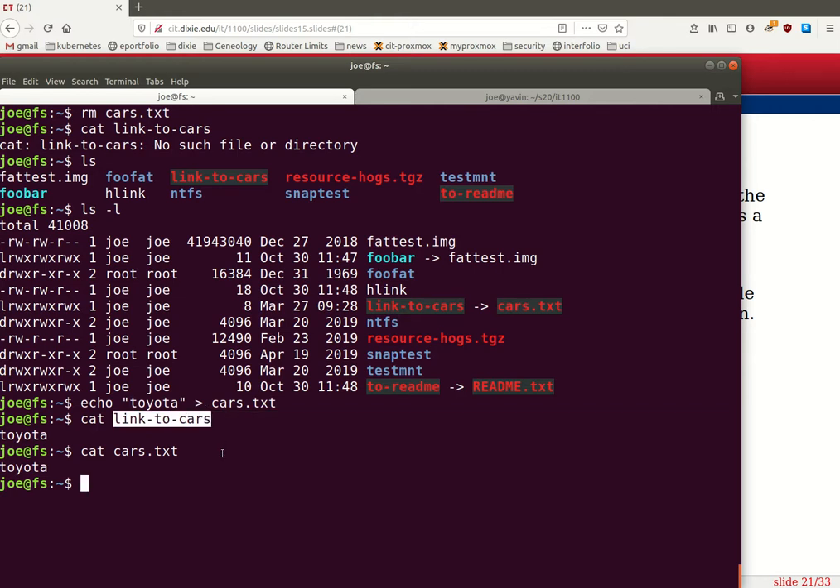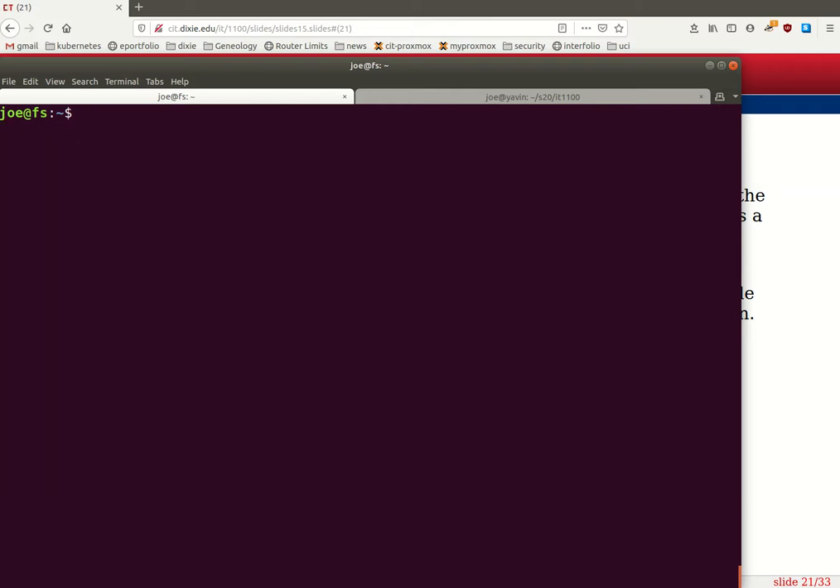Let's try a hard link. And we also saw with a symbolic link, if I delete the file that we're pointing to, the content is gone. I can't get back to it. So let's make a hard link. The hard link is made the same way, but without the -s. So I'll call this hard link to cars, let's do it the wrong way, whatever.